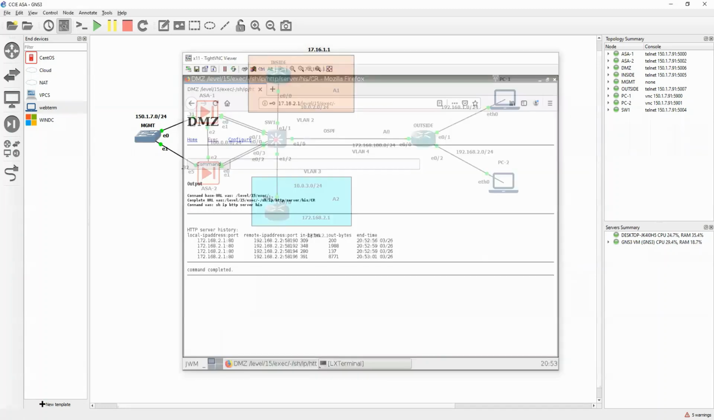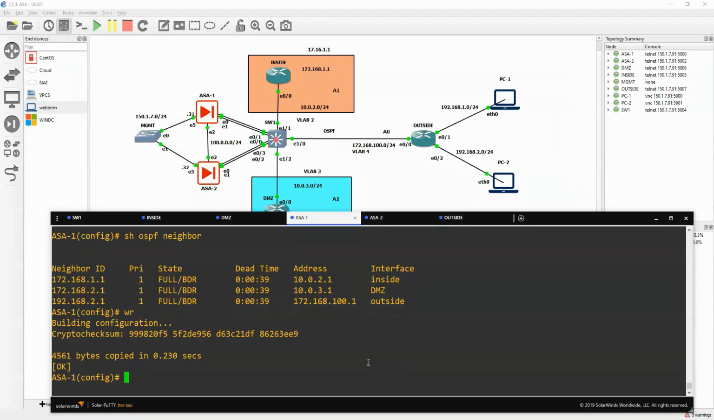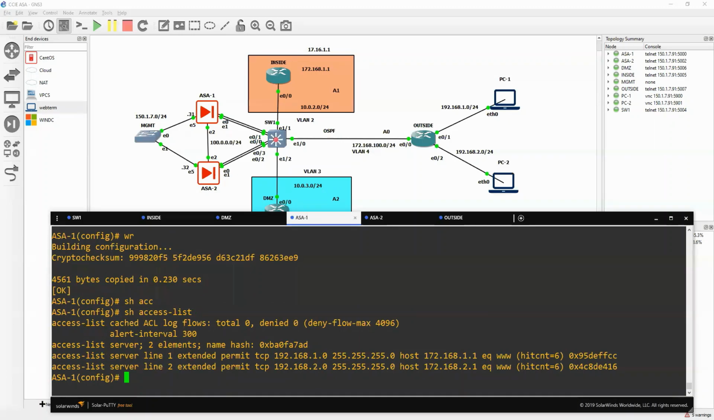And now let's go back to the ASA. On the ASA, if I say show access-list, you see that I do have a hit count, that means the traffic has hit and we are able to communicate. Okay, so that was the clustering. I hope this was informative for you and thank you.